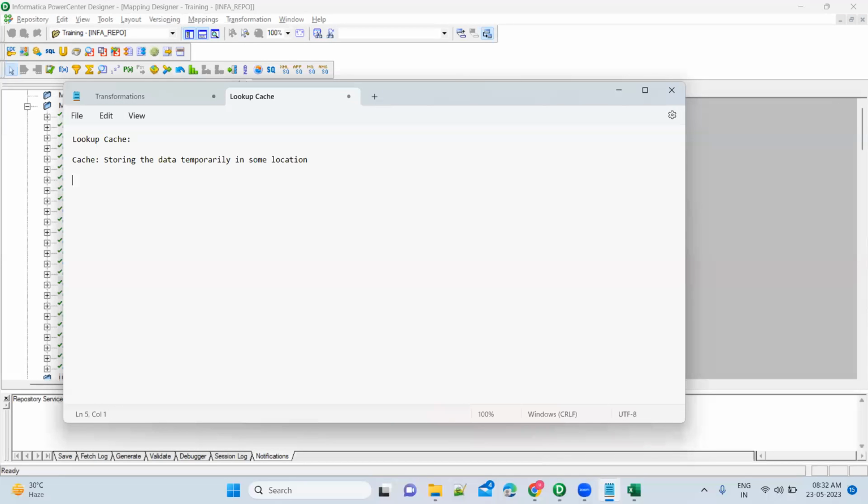How many types of caches are there? We have static cache, dynamic cache, and persistent cache. What is the difference between these three? Whenever you are creating any lookup, it automatically stores the cache. That you call a static cache. This type of cache is automatically stored.